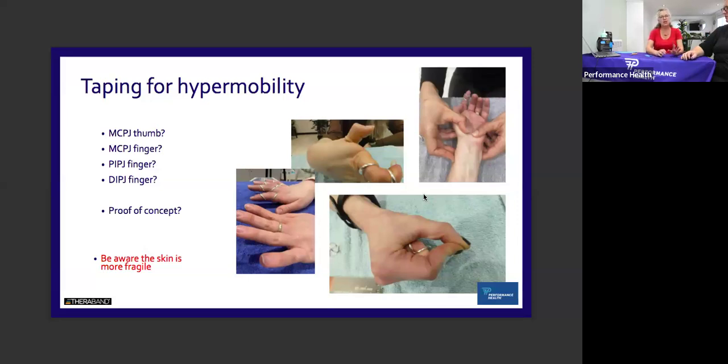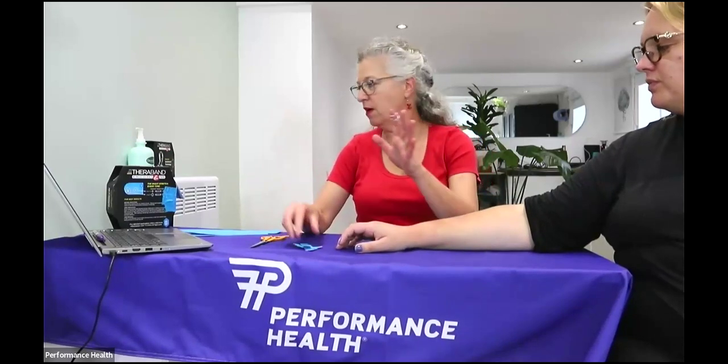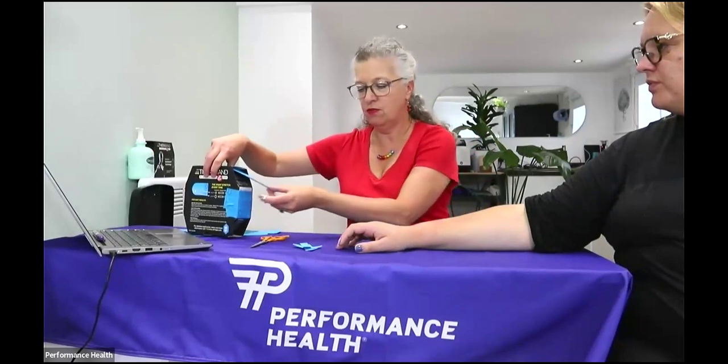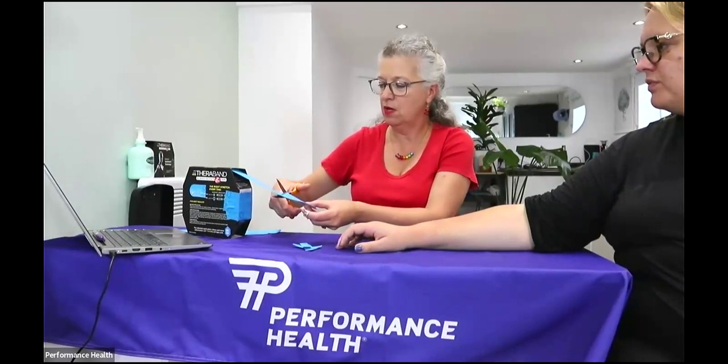But sometimes putting them into splints is a bit too much. So I might use an oval 8, of course, as a proof of concept, but I quite often want something that's dynamic. So I've fiddled with this a million different ways. Okay, so I'm going to show you a couple of different ways. These are a little bit short.